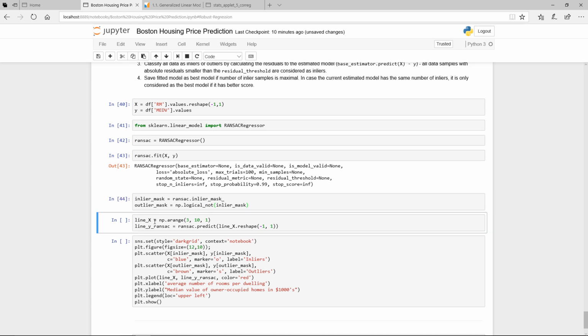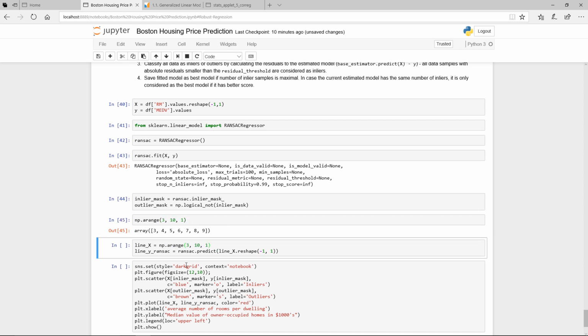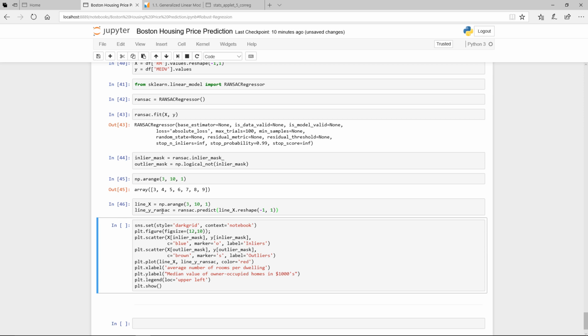Right, the next thing is that we draw a line, a range basically from 3 to 10 with a step of 1, and we conduct our predict using the model that we fitted. And what we're using is basically the numbers from between the range of 3 to 10. Let me just show you what this is, in case you're not familiar with NumPy. This is basically what it looks like: from 3 to 10 with a step of 1, but not including 10. So we fitted it, and we basically have lin_y_ransac.